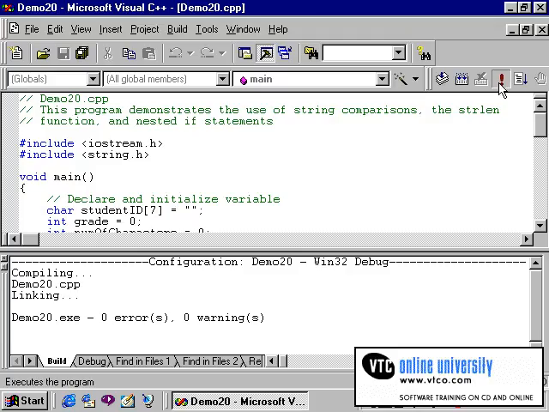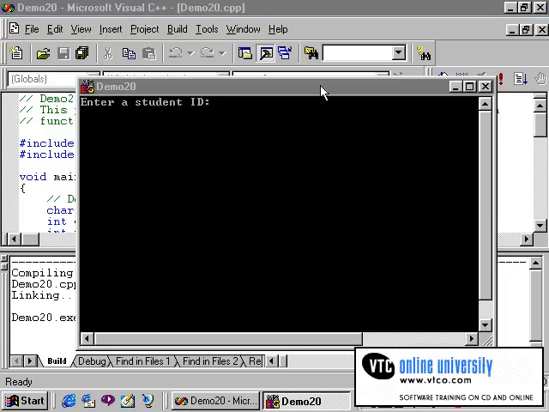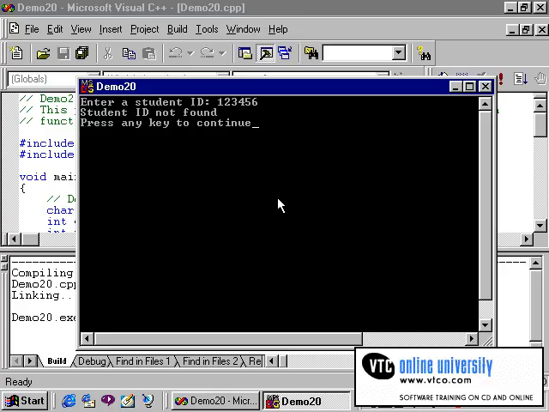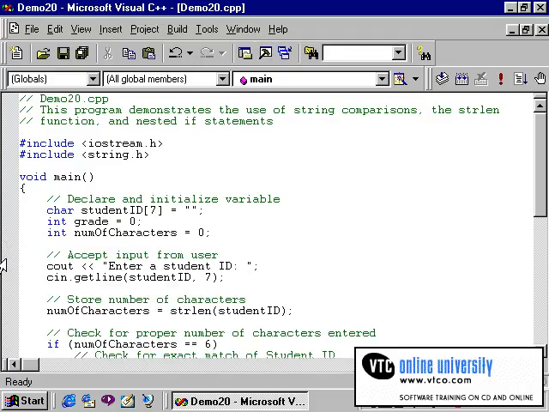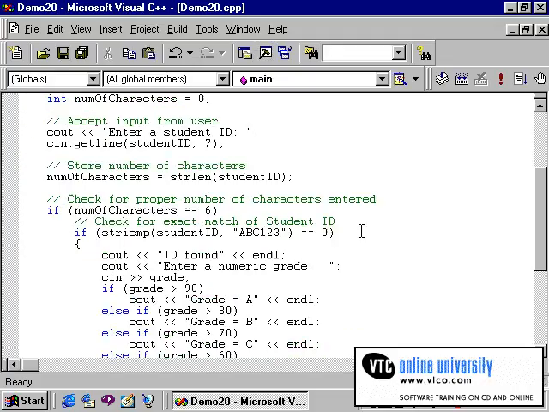If I execute one more time, and this time I enter a correct number of characters, 6, I will receive the message student ID not found. But I did not receive the message that I need to enter 6 characters, as I did enter 6 characters, but I did not type in the exact ID that we're looking for, which in our hypothetical situation is the ABC123 equivalent.